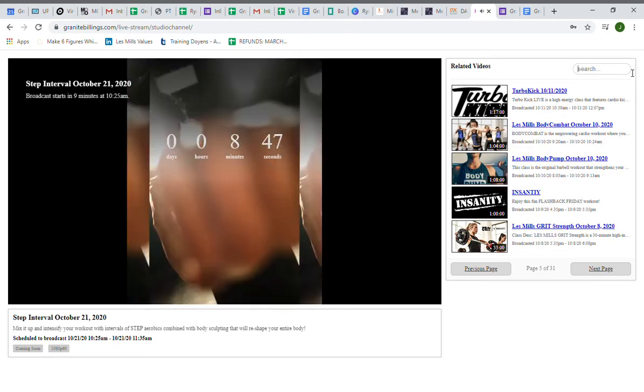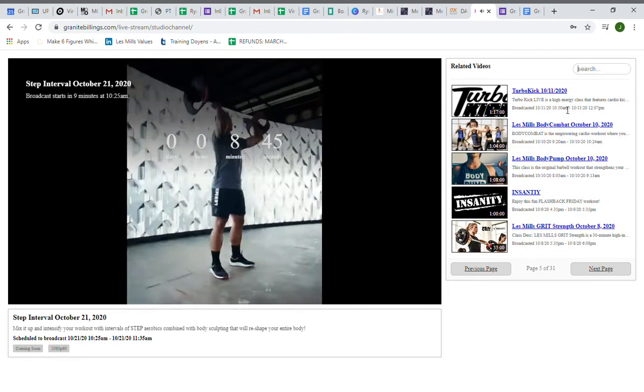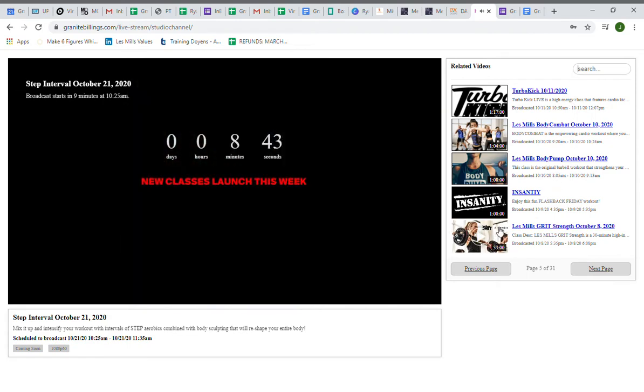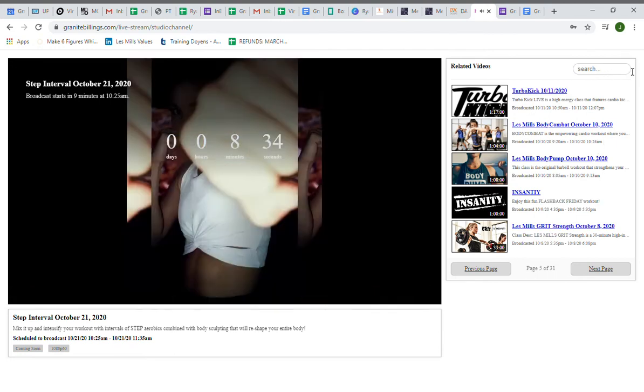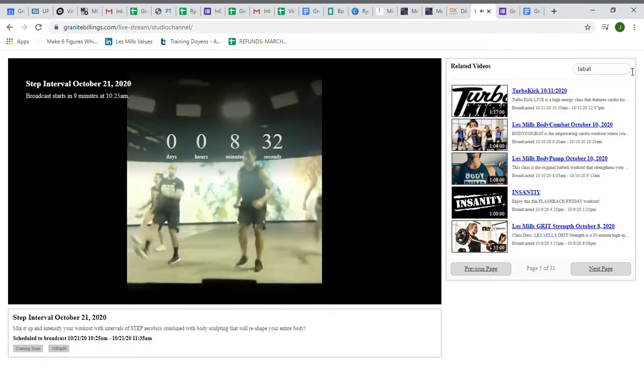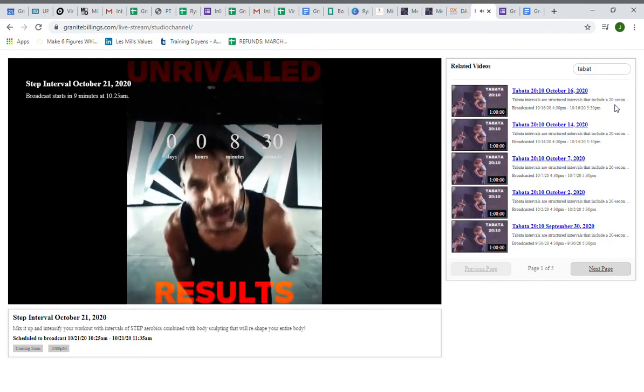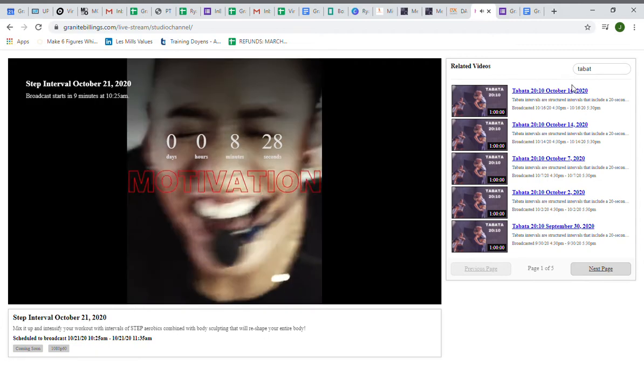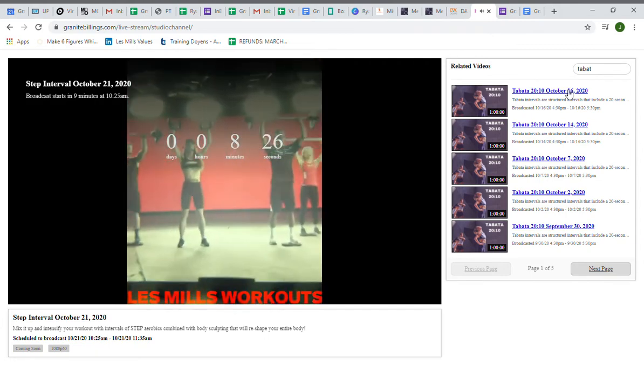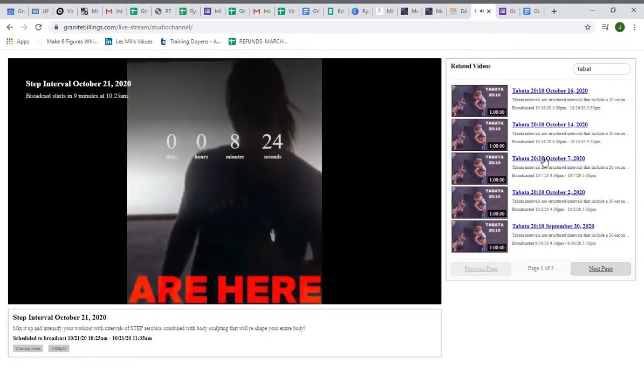I can also come up here into the search window and type in a class that I would rather do. My screen record is unfortunately right there in front of that. You guys can likely see the search window right here. I don't know if it's going to let me type. It is not going to let me type. All right, it did let me type. There we go. So we've got the Tabata class that comes popping up.